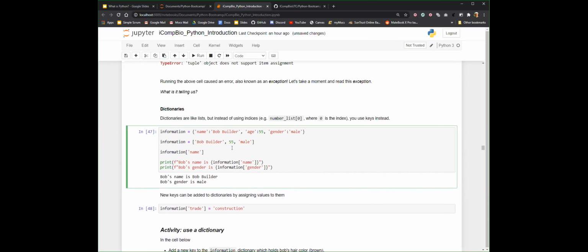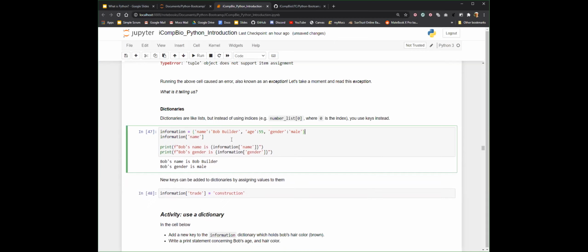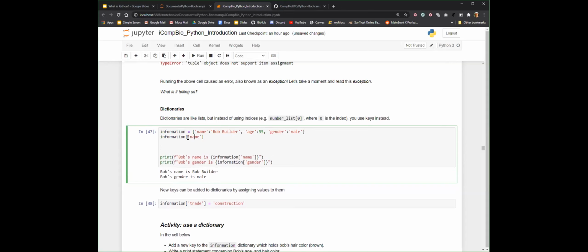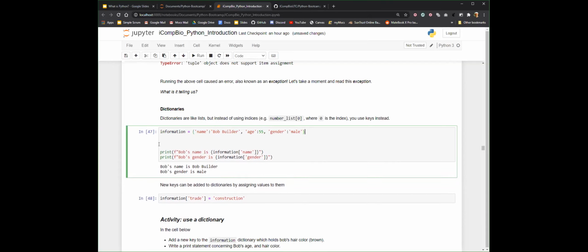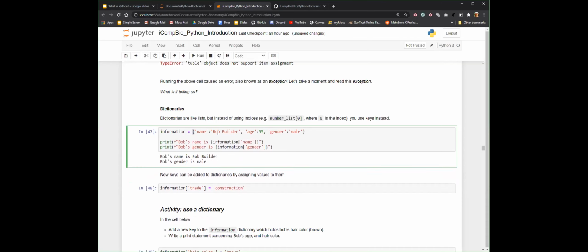So dictionaries instead give you a more helpful way of accessing information within a collection: instead of using list indices, you can use keys. So when you call information at name, it returns Bob Builder instead of having to say information at index 0. As you can see here, we define a dictionary using curly braces. The first parameter is your key, separated by a colon, and then the value for that key. So the value for name is Bob Builder.